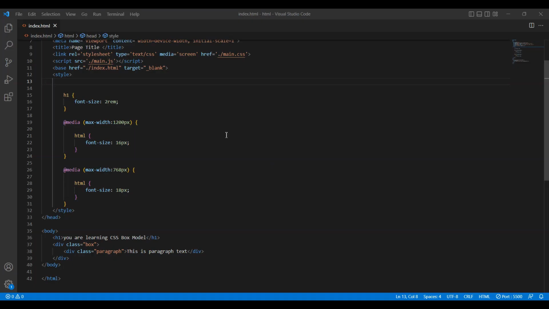Now, what is EM? EM is the same as REM. It is also helpful for responsiveness, but there's one difference: it is relative to its parent. I have created one paragraph class whose parent is this box. I'm going to do the same thing I did with REM, but using this class and child value. So instead of h1, there will be a paragraph.